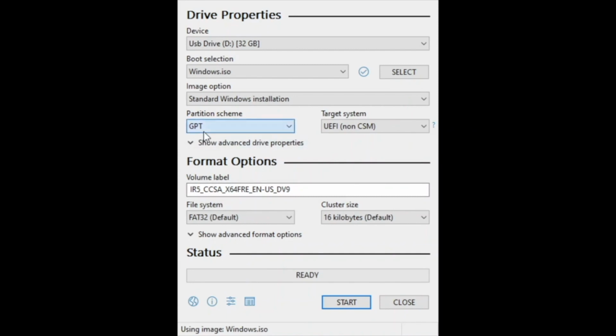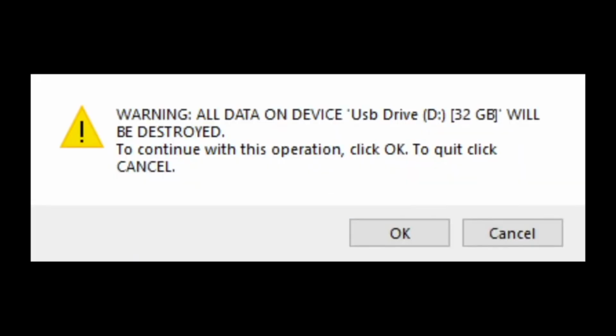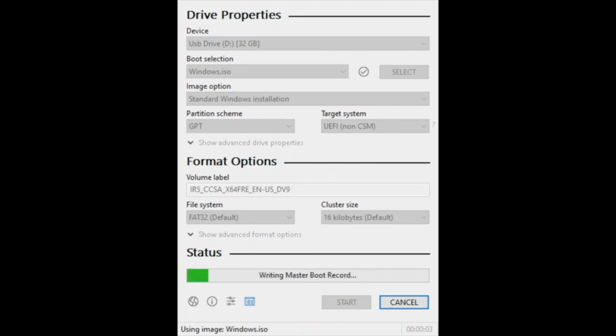If your computer won't recognize bootable USB during the installation process, please repeat this action and change partition scheme to MBR. Warning: all data from your USB drive will be lost during this process. This process might take a while depending on your computer hardware.